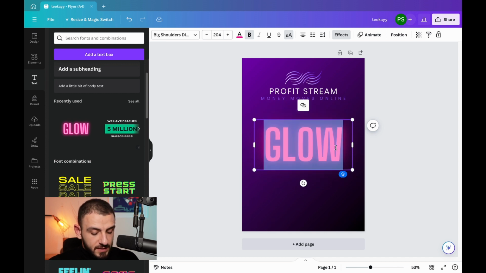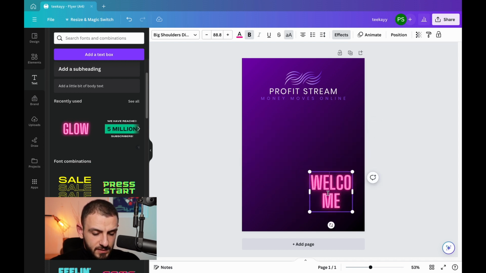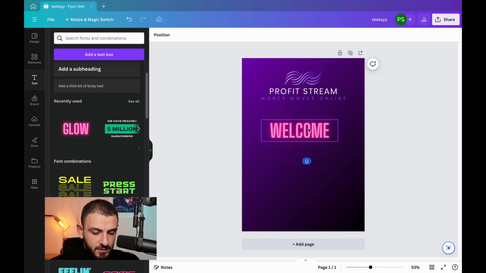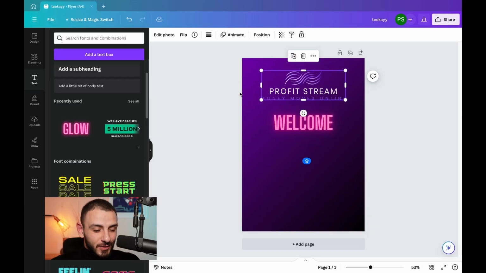Let's say welcome. Okay, let's make it smaller a bit. Okay, perfect. Now let's put it in the middle. Let's change its color a bit. Now, with Canva, what's cool, if you have a picture inserted, it automatically takes all the different colors and gives them as palettes you can use. You see, these colors are from this. Okay, are from the logo.